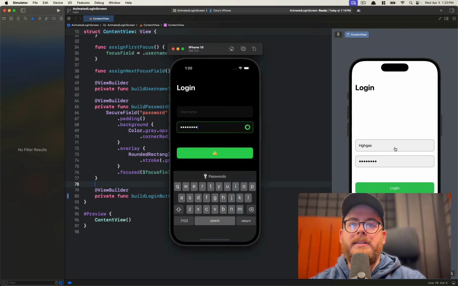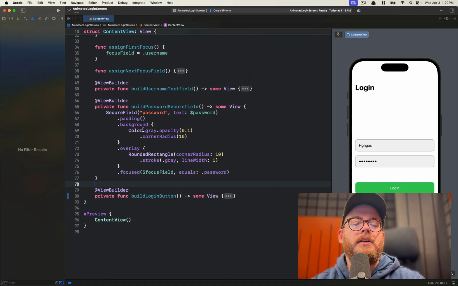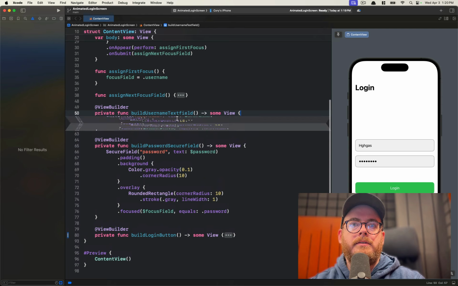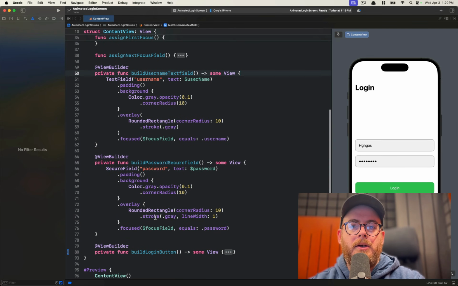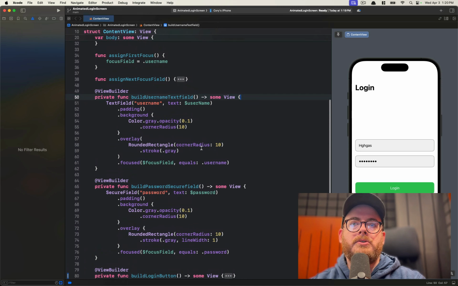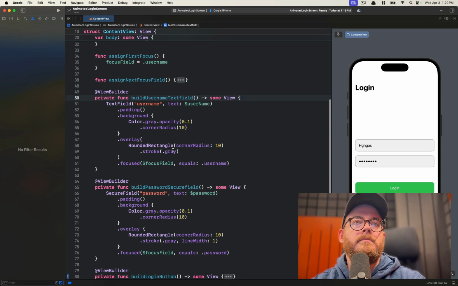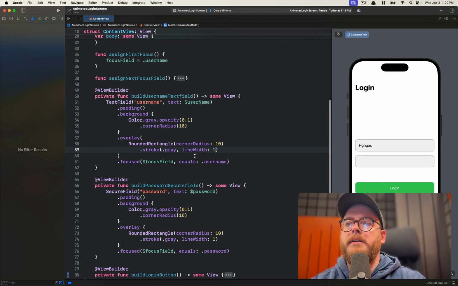Now, if you notice in the simulator, as I'm tapping this, it's changing the outline. So we're going to do that next. So in our text field and our secure field, we just said, give it an overlay, a stroke of gray, line width 1. So it always has that line width of 1. We're going to change that so that if it's not currently selected, it has a line width of 0. So we'll start in the username field. We'll say, this is actually wrong, line width of 1, right?